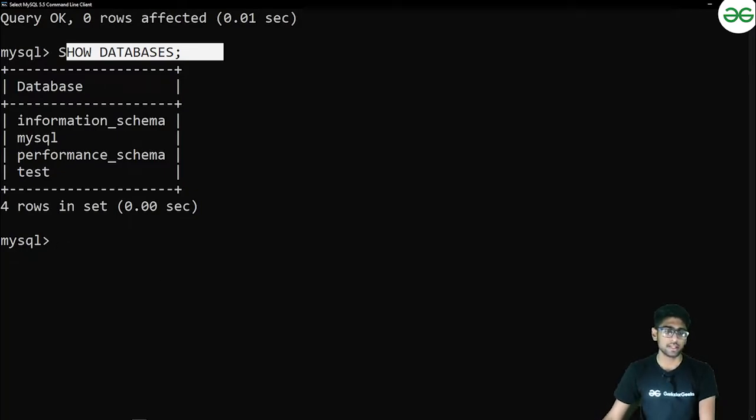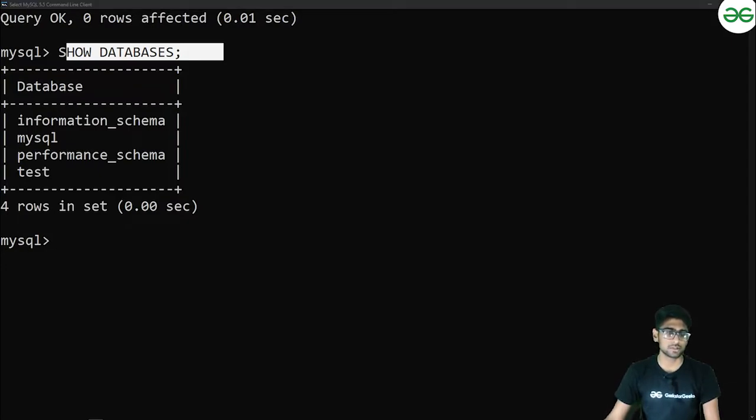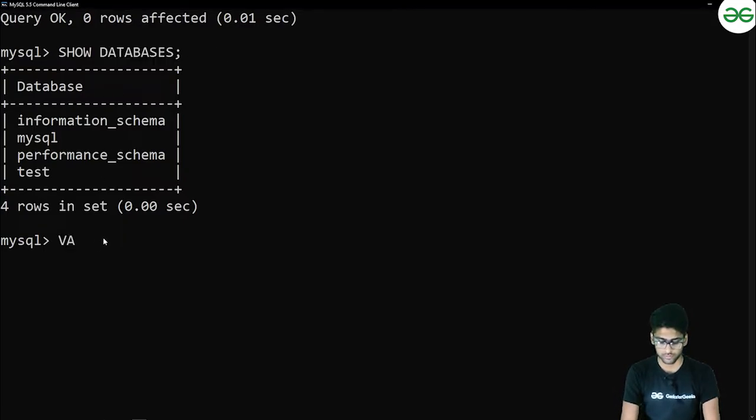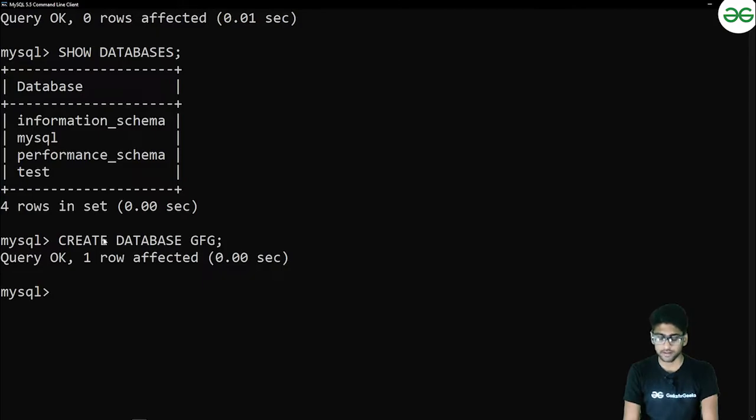Okay, so the next thing that you're going to need is how to back up the database. For creating a backup of a database, you can use this command: backup database, then you have to write the database name. First, let me create the GFG database again. This query will create a database.